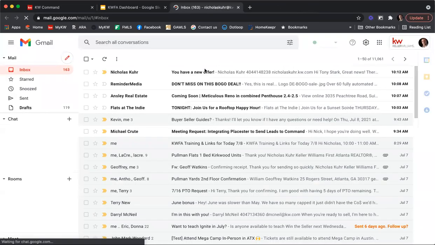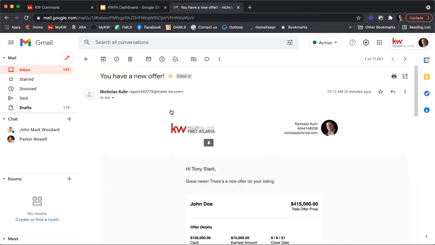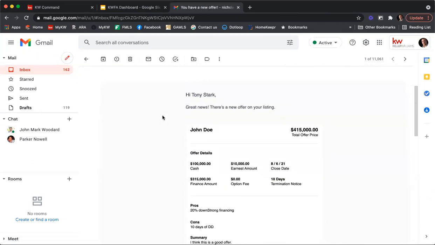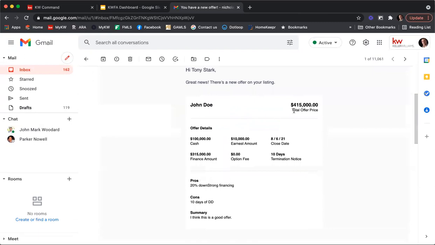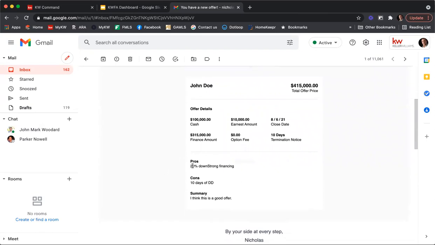Wrong one. There we go. See here, from me, you have a new offer. Now I could have changed that. And this is what the offer comparison looks like. Offer price, cash, earnest money, close date, financing, option 10 days. And then there's my thoughts.